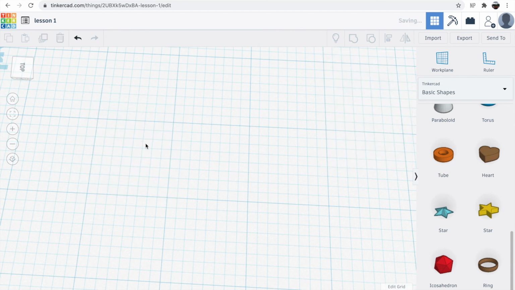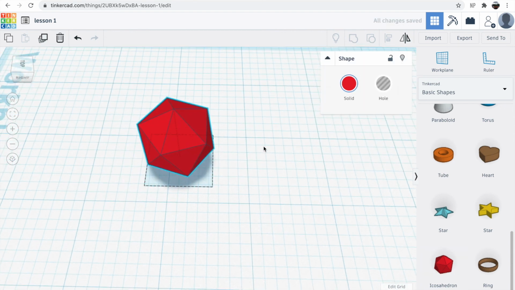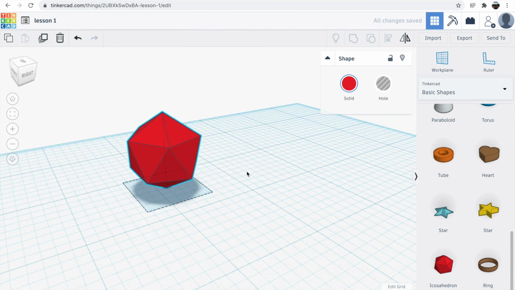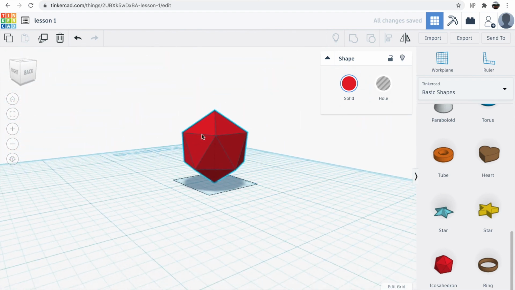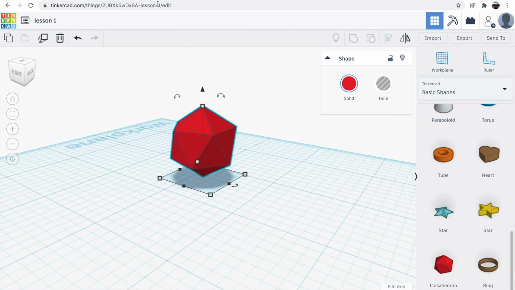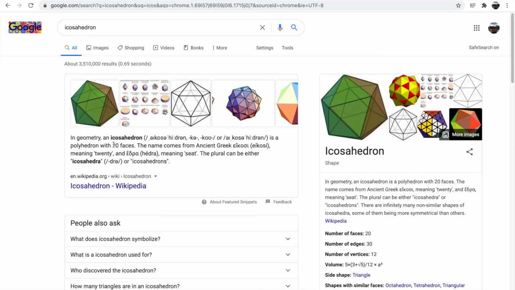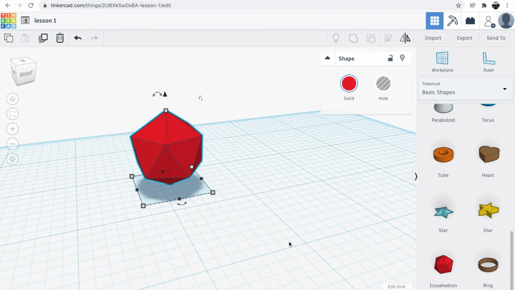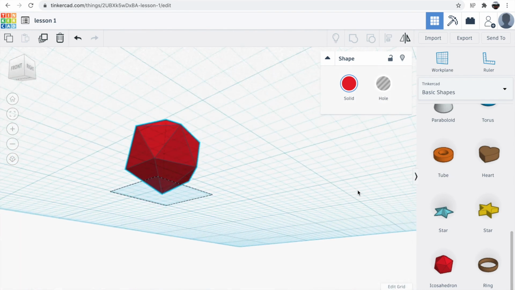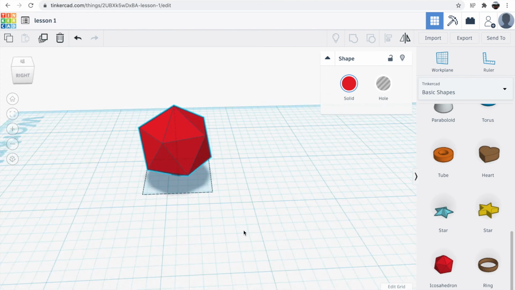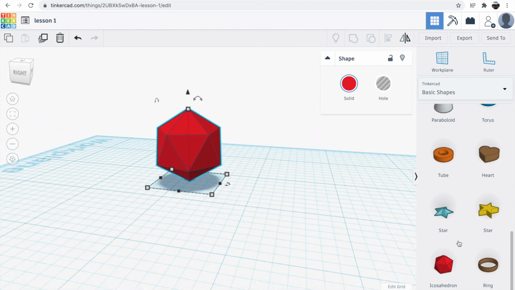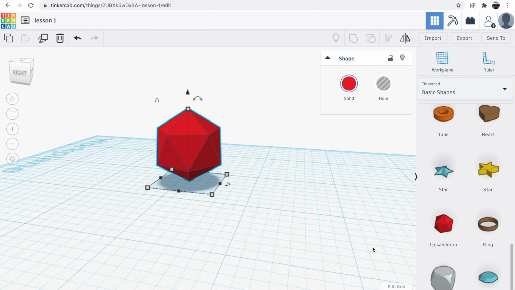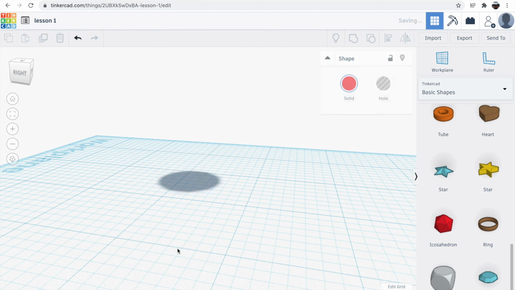We have an icosahedron, basically a polygon with 20 sides. 20, yes. I confirmed that with Google. Boom, 20 faces. Nothing special about this one. It's a really complex polygon that has 20 sides. Reminds me of the ball that drops on New Year's in Times Square, huh?